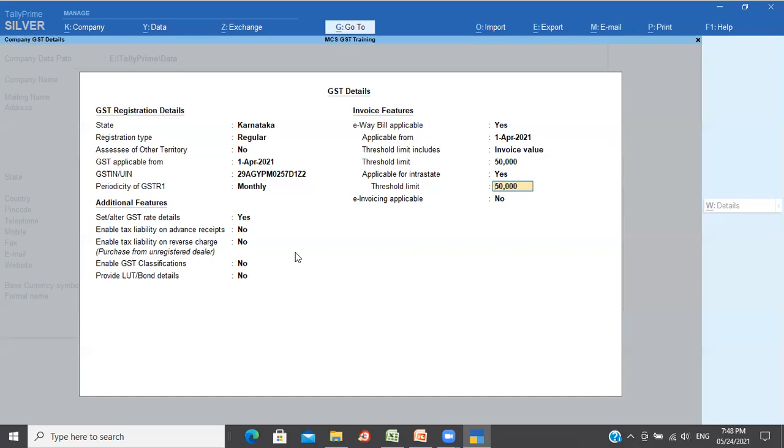Else, it is optional. Say, for example, I'm selling to a customer who is sitting in Hubli and the invoice value is 25,000 rupees or 49,000 rupees. Generation of e-way bill is not mandatory, it's optional. I can opt to generate a bill or not.